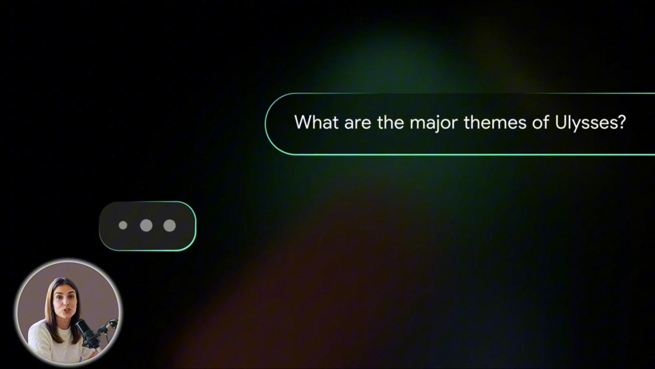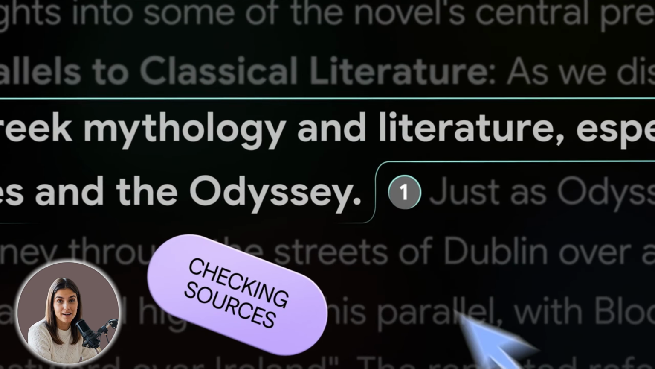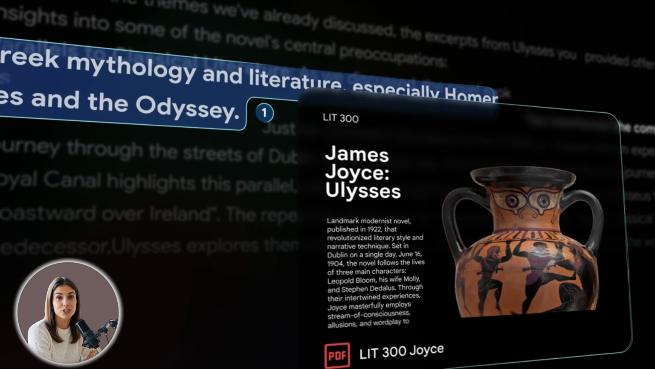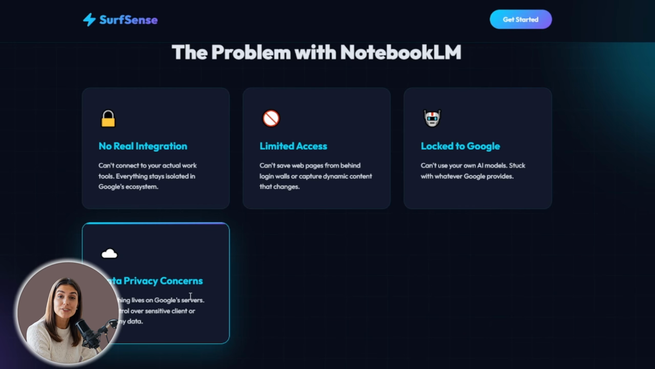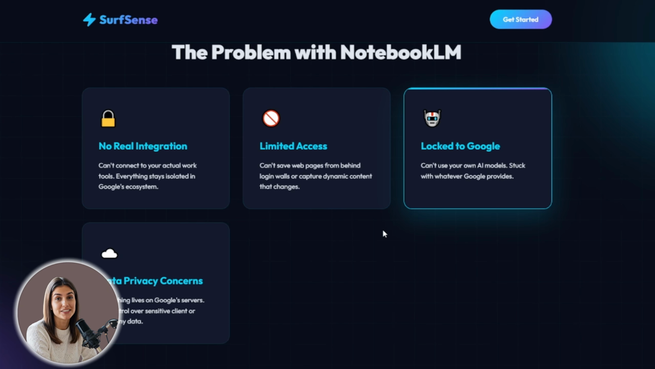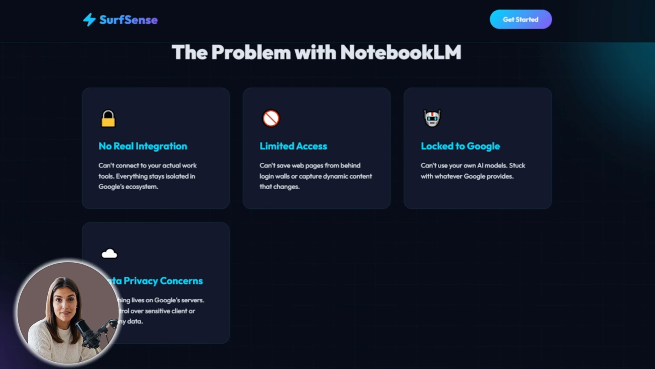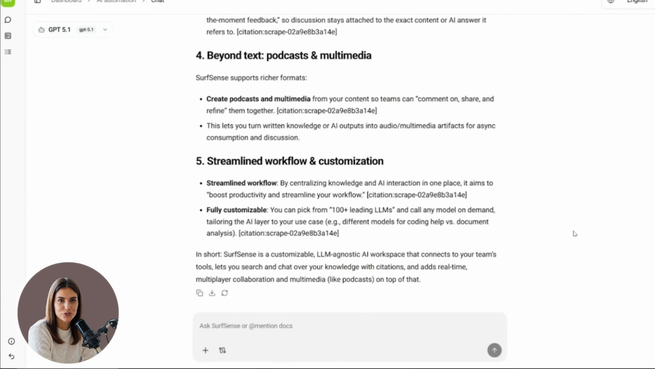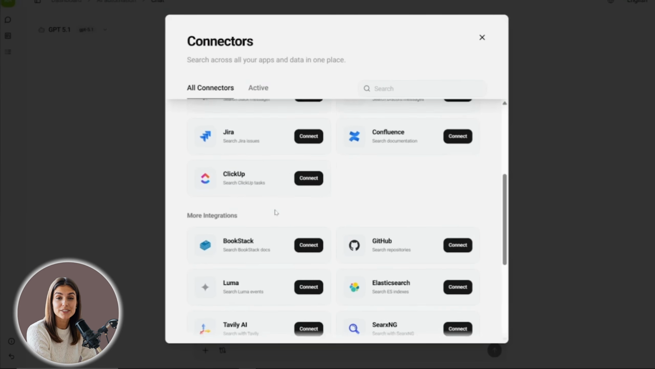That last part is huge if you work with sensitive data. Client information, company documents, research that's not supposed to leave your computer. With NotebookLM, you don't control where that data goes or how it's used. SurfSense flips this completely. It's open source. It runs on your own computer or your own server. Your data never leaves your control.